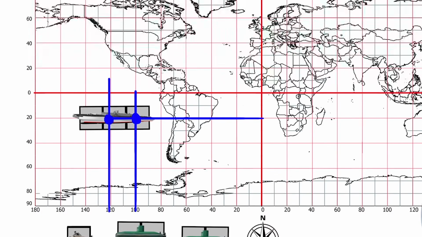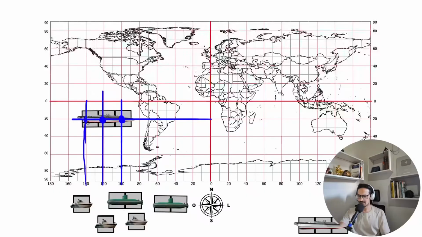120 west and 20 south. And the last one? 140 west and 20 south. Here you may have noticed that I set the coordinates in increments of 20 degrees, okay? So it doesn't get too crazy, right? To make it easier to understand. So here it's every 20 degrees, both for north-south and east-west, okay? So that's the basic rule.